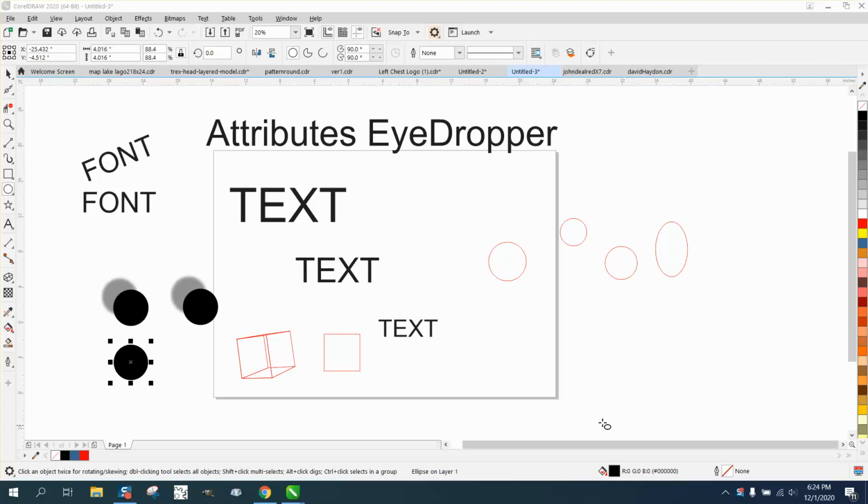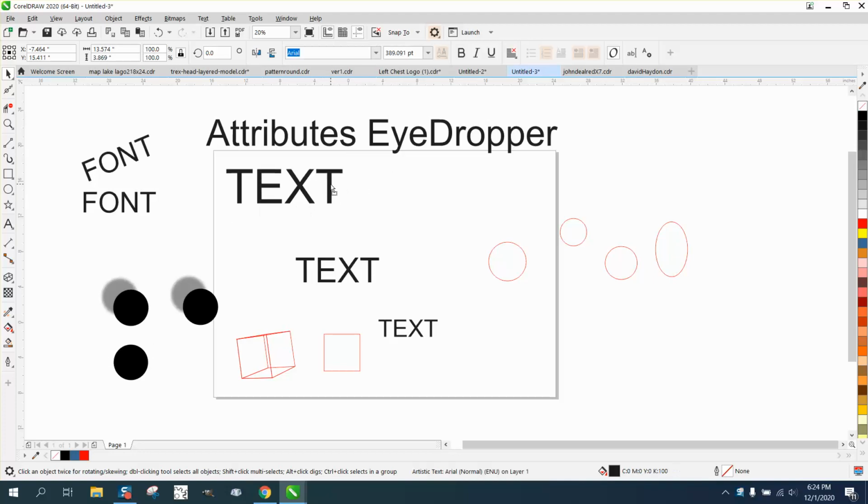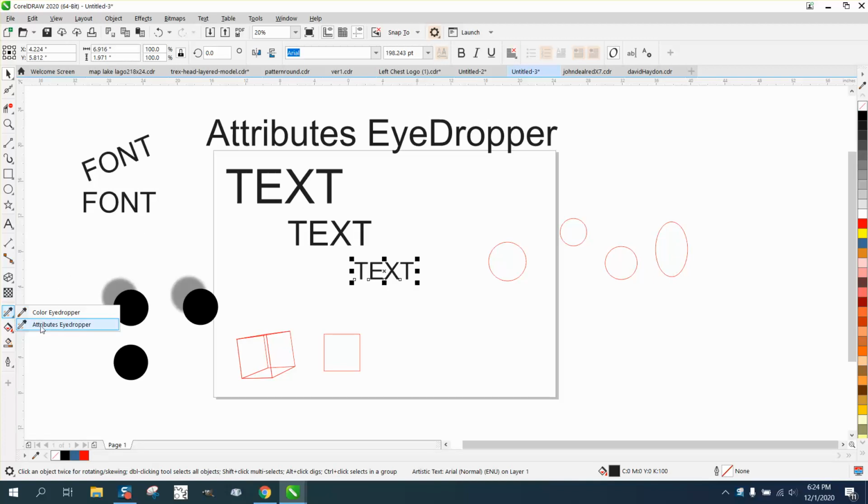Hi, it's me again with CorelDRAW tips and tricks, and tonight's video is about the attribute eyedropper. If you haven't used it before, you really need to play around with it. It's quite handy and quite helpful. It's under your eyedropper flyout.